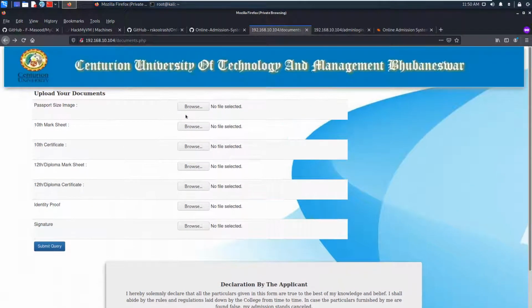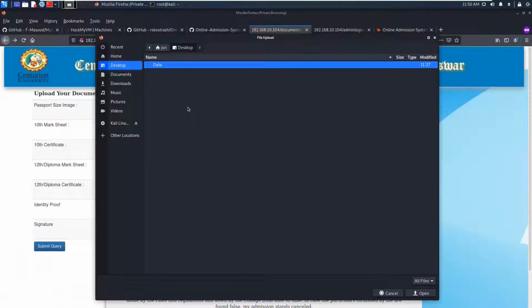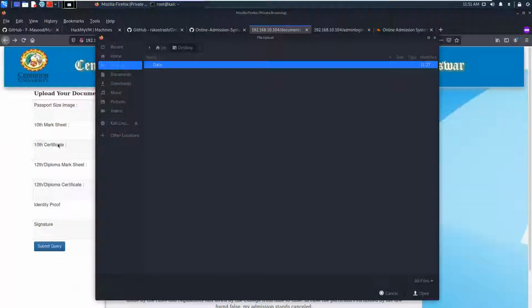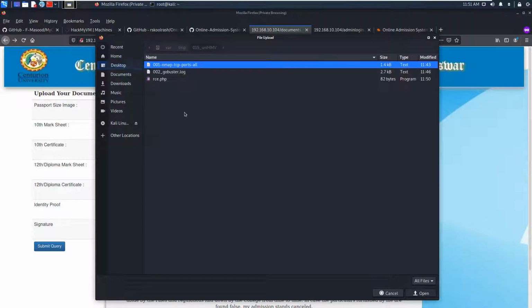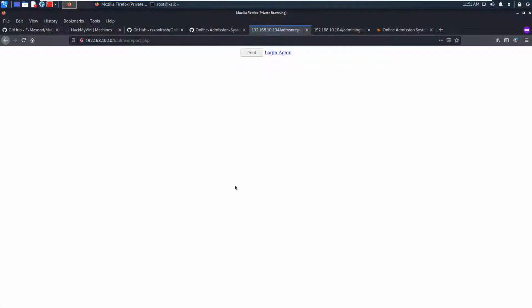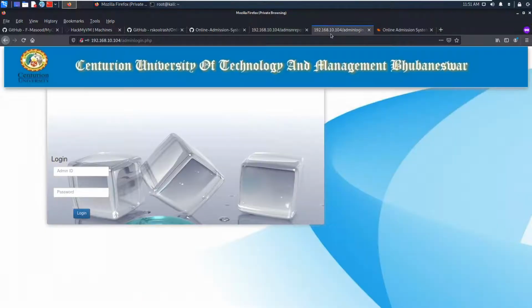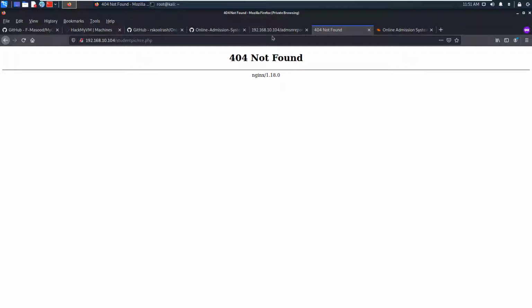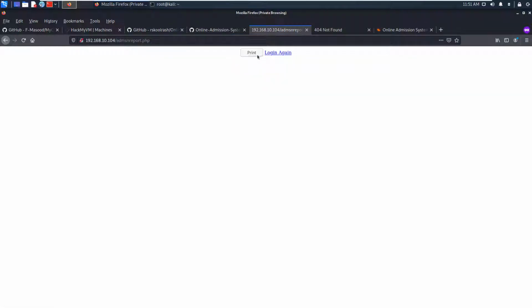So let's try uploading it to documents.php. Where is that thing? Here it is. So maybe like passport size image, and if we go over here, which is like this path, this is the PHP file, and I accept. Did it upload or not? Not sure exactly. I need to try student pick rce.php. It's not found.